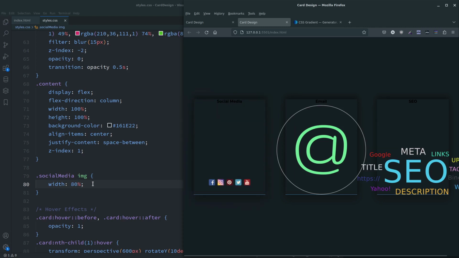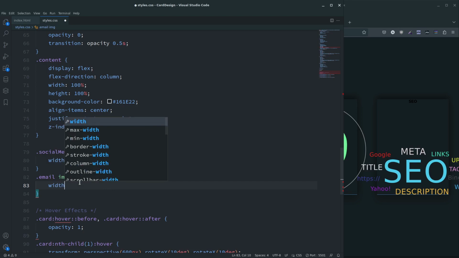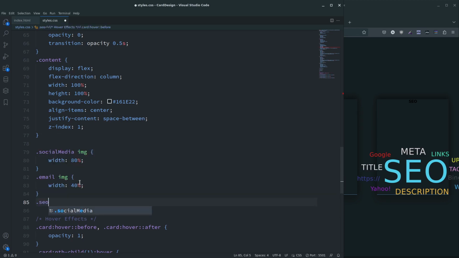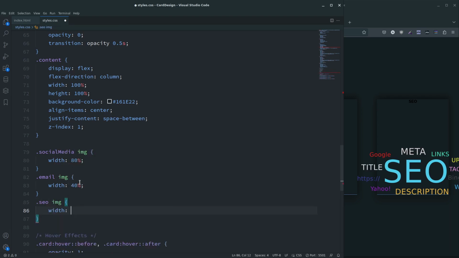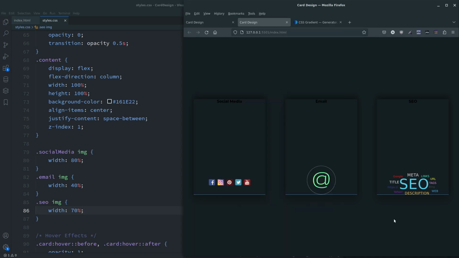That's better. I'm going to pretty much do the same for the others. So email, img, width, I believe I gave that one 40%, like that, and SEO, image, I think I gave that one 70%, like so. There you go.